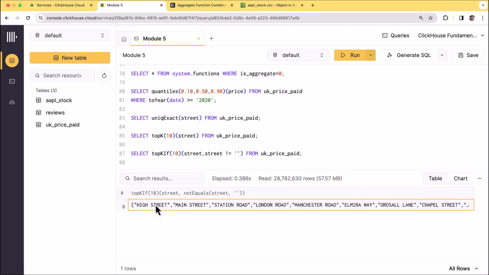And so there's High Street. Now High Street's number one instead of an empty street name. And I get slightly different streets, but again, it was an approximation in the first place. And what's interesting about that is you can add more than one combinator. So if street's not an array, but if it was, I could do topKArrayIf, and you can add Array to any aggregate function. And you need to add Array to the aggregate functions where the columns you pass in are array values.